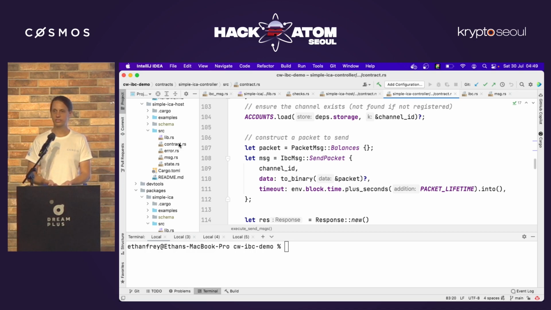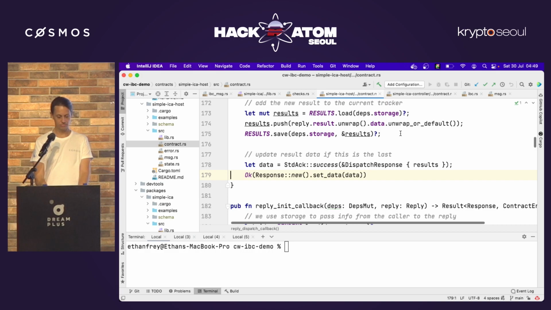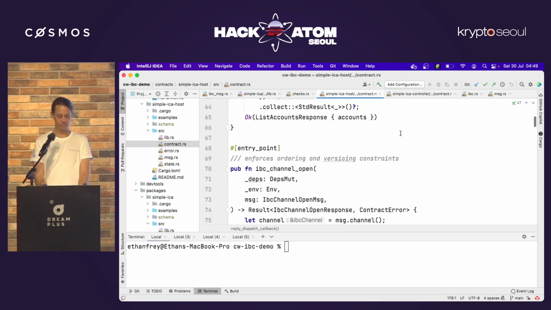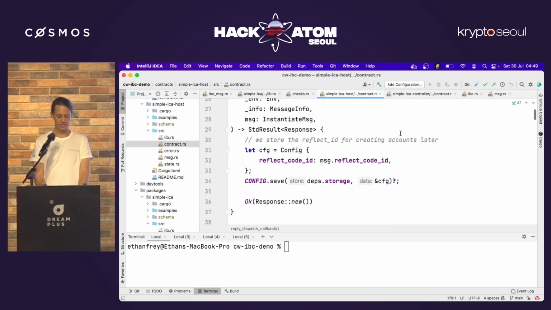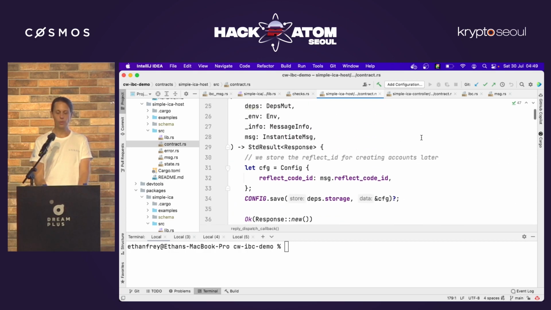So you can see who you are on the other side, you see your address, and you can ask it to send packets over there, do messages. So if you look at the host side here, this is more interesting, I think. So we have the way we create new accounts is this. Every time you create a contract, it gets its own account.